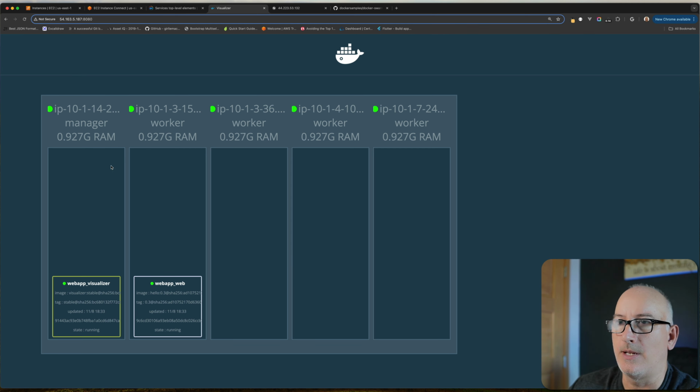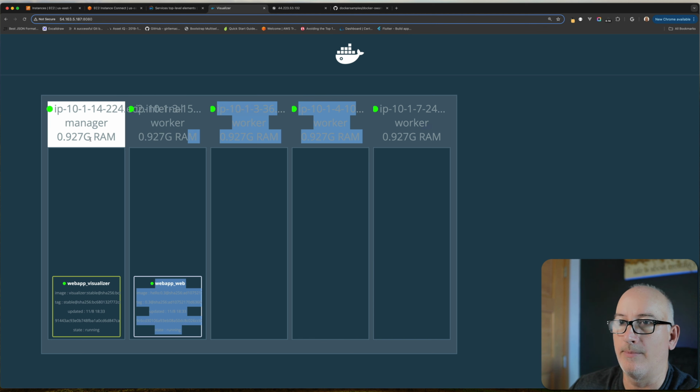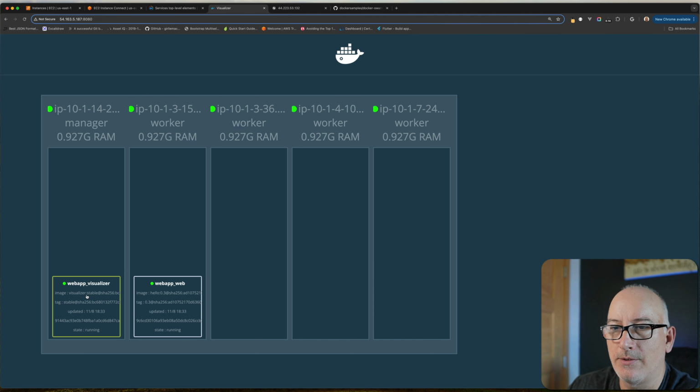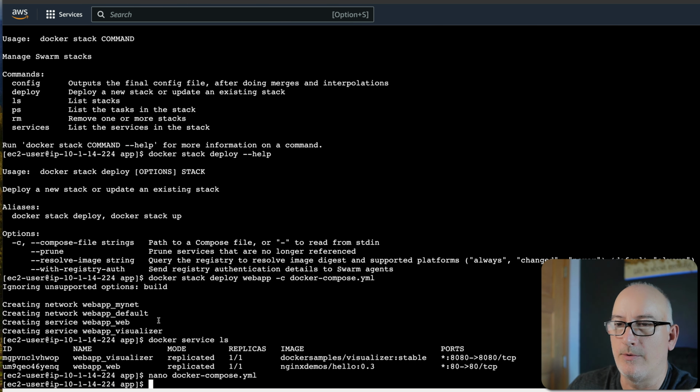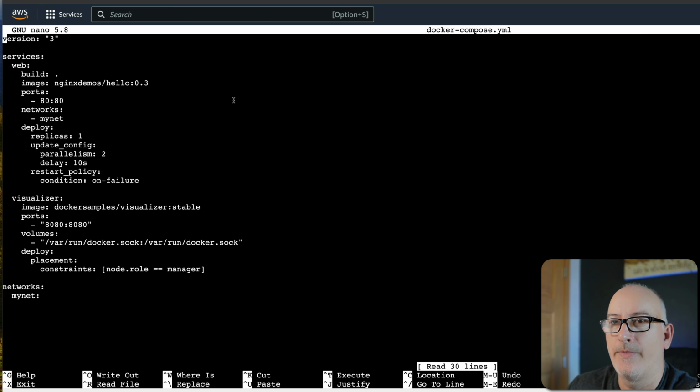And I should see my 4 worker nodes and my 1 manager node. I see the visualizer here, and then I see the 1 web app. All right, so let's go back to our Connect console, and we're going to modify the compose file.